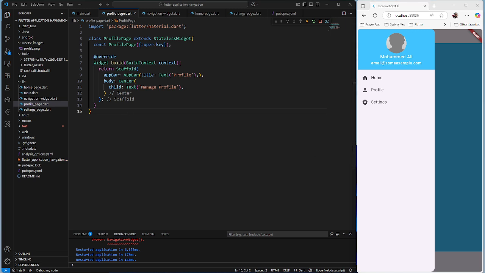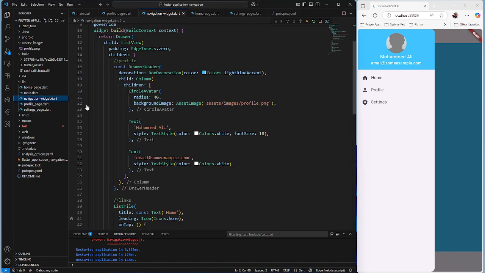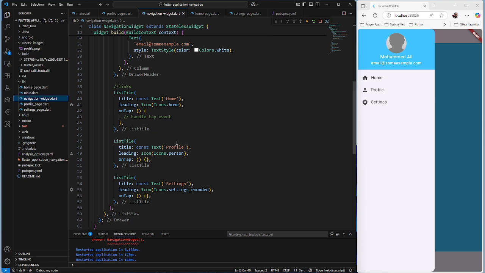So what we need to do is go back to our navigation, because everything here we have separated into the navigation widget. In the previous video you might have seen that onTap, we are not handling anything. What we need to do here is onTap, basically direct the user to the next page. That's basically what we need to do, and in order to do that it's very simple.